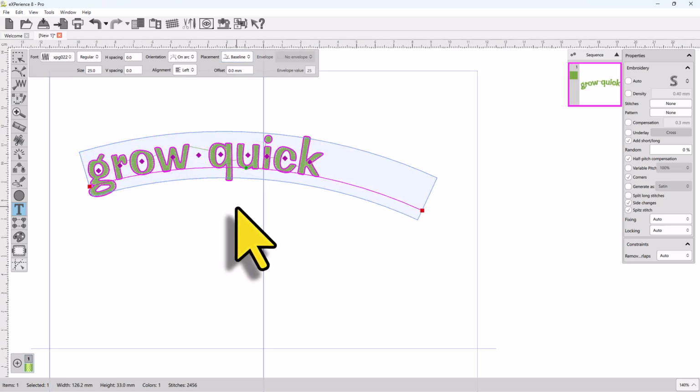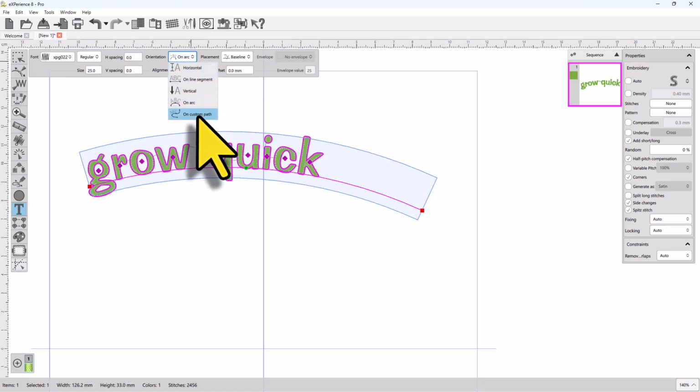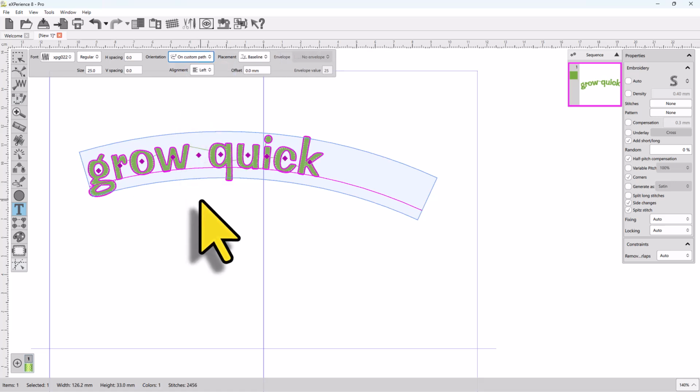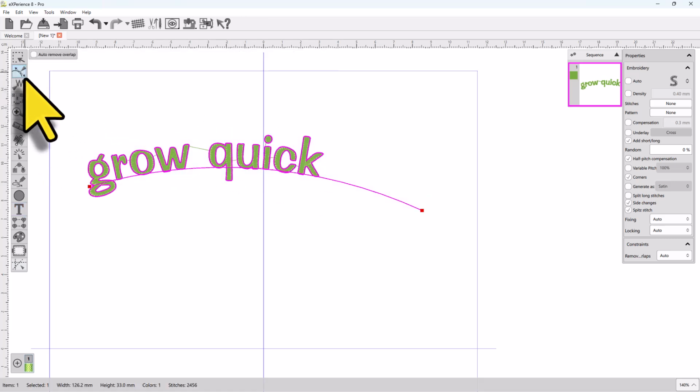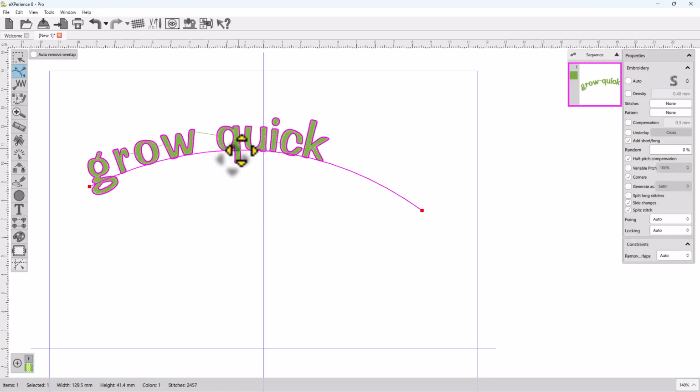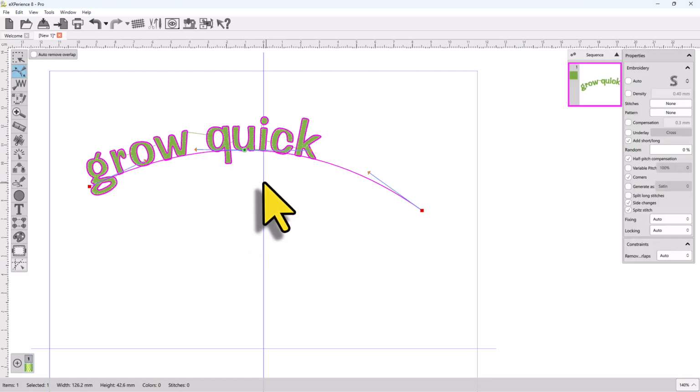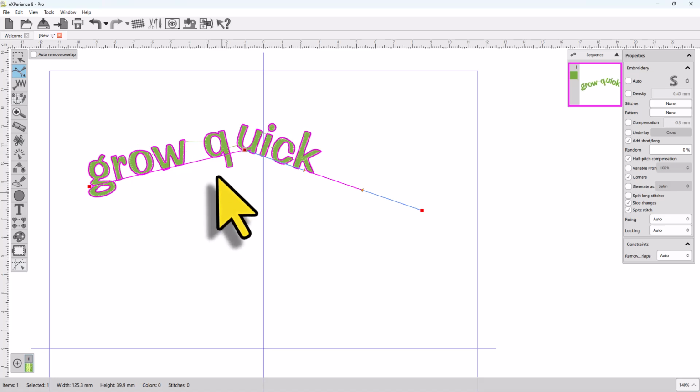The last orientation option is on a custom path. When selecting this orientation, the text keeps the look of the previous orientation, but in reality, the previous orientation has been transformed into a custom path. If you wish to change the path, you need to use the Edit Nodes mode. In this way, you can add nodes and use all node editing abilities to edit the path that the text is on. This may seem more advanced, but if you're an experienced user, you can create unique baseline effects.